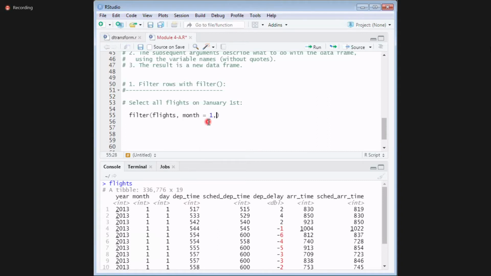Okay. Comma. I want only the 1st of January. Then I'll use the column name day. Day is equal to 1. Is it right or wrong? Yes, sir. Shall I use single or double equal to? Am I doing comparison or assignment?